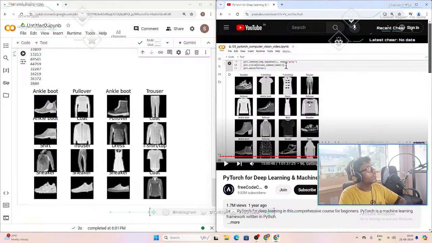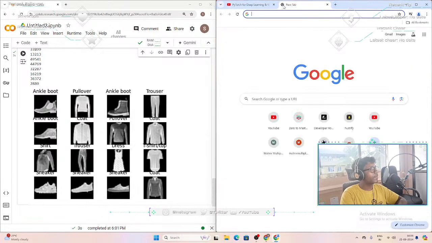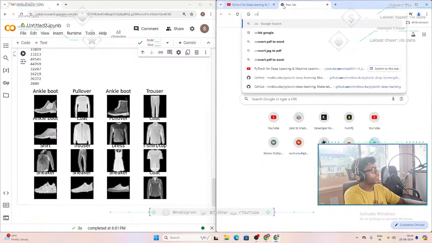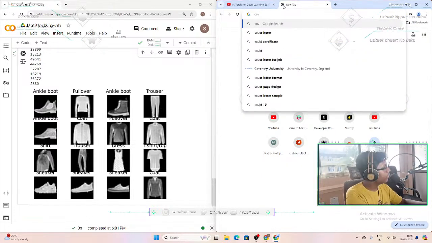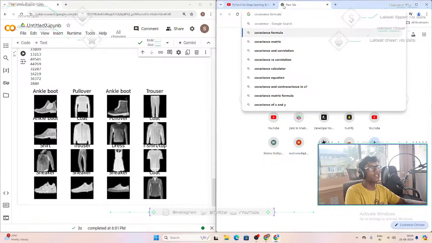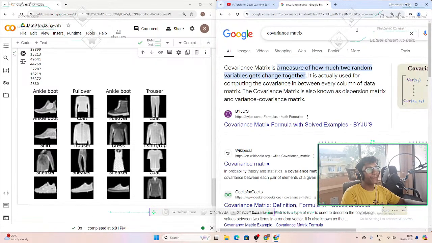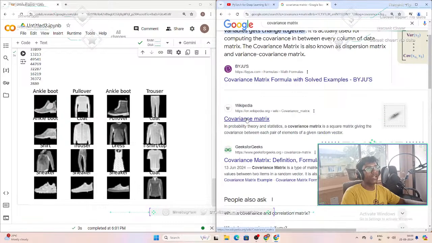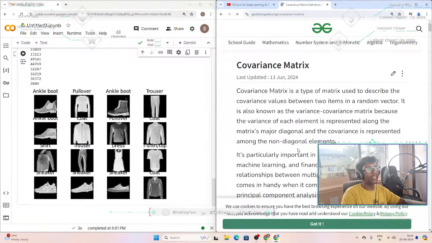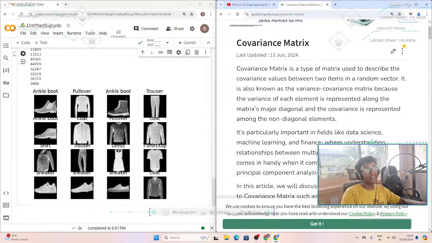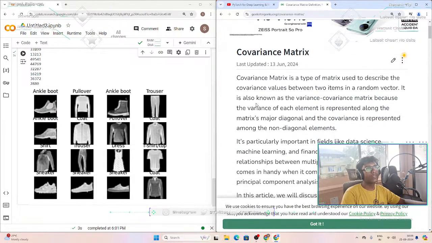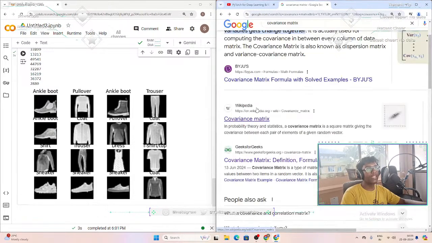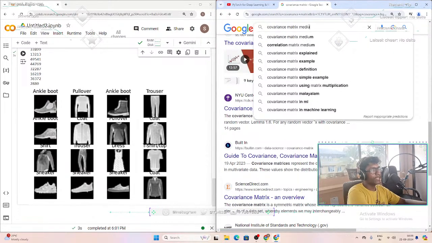Let's see the covariance matrix. I am assuming that's a typo. Covariance matrix. What is that now? Oh, is it covariance? So you'll see that the model will have higher loss for the two covariance. Covariance matrix, okay. Covariance matrix is about two items in a random vector. Let's see if there's any Medium article about it.